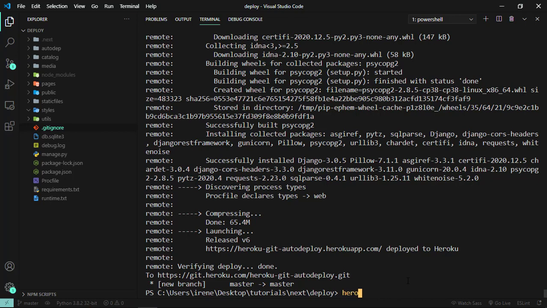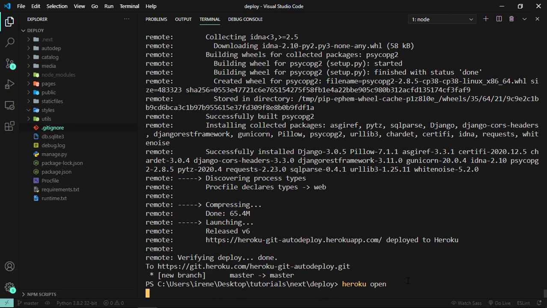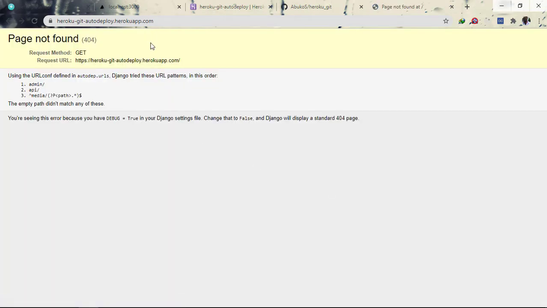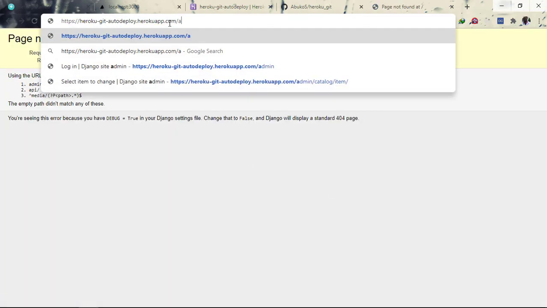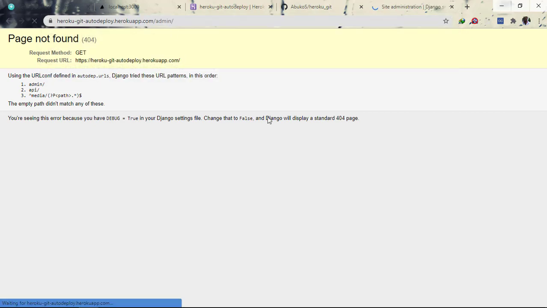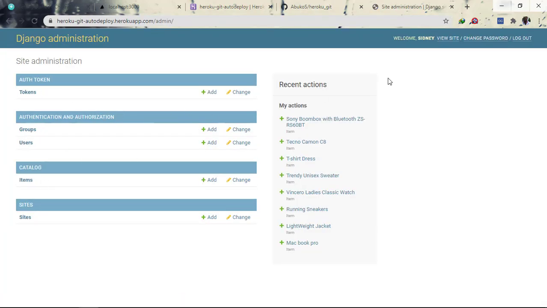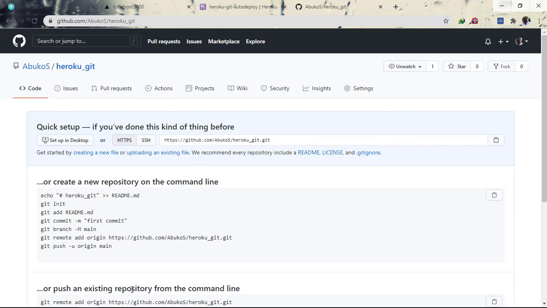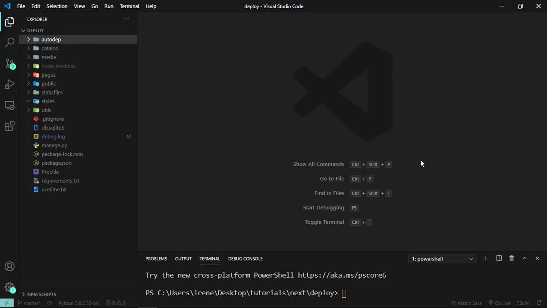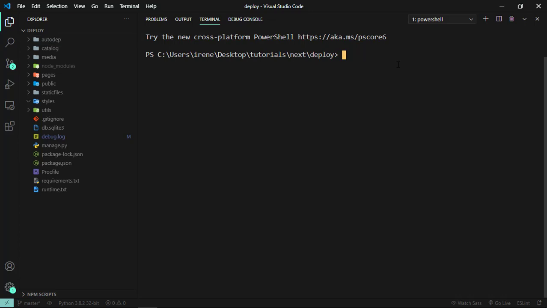Now we can open our application using the Heroku CLI command, heroku open, and it will pop up a new window in the browser, a new tab, so that we can view our application. All right, give it a sec there, and we have our application which is live. We can log into the admin section, and we are logged in. Nice and beautiful.